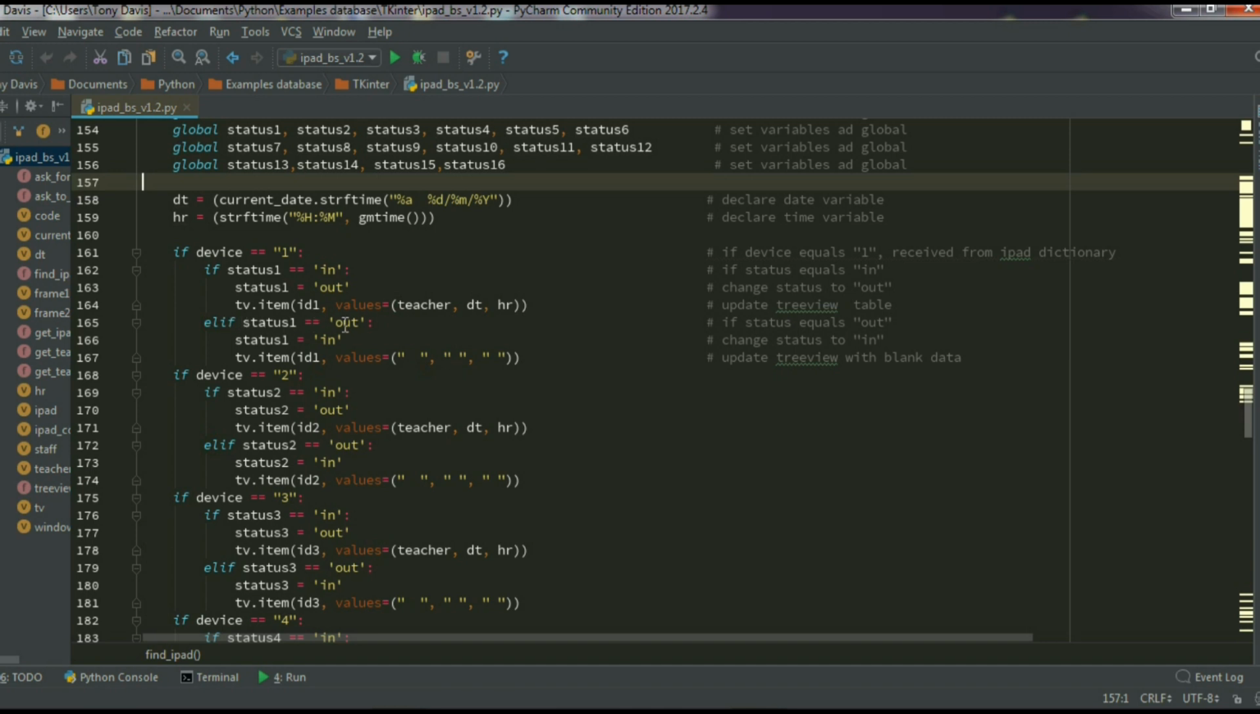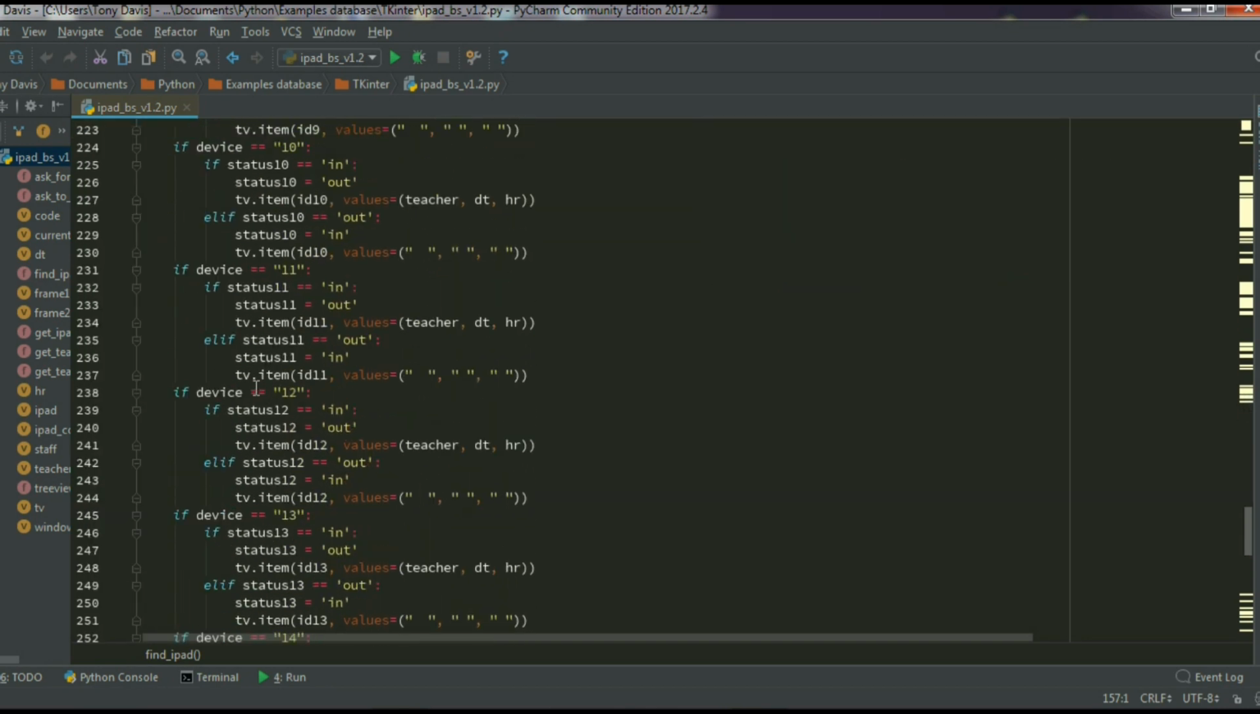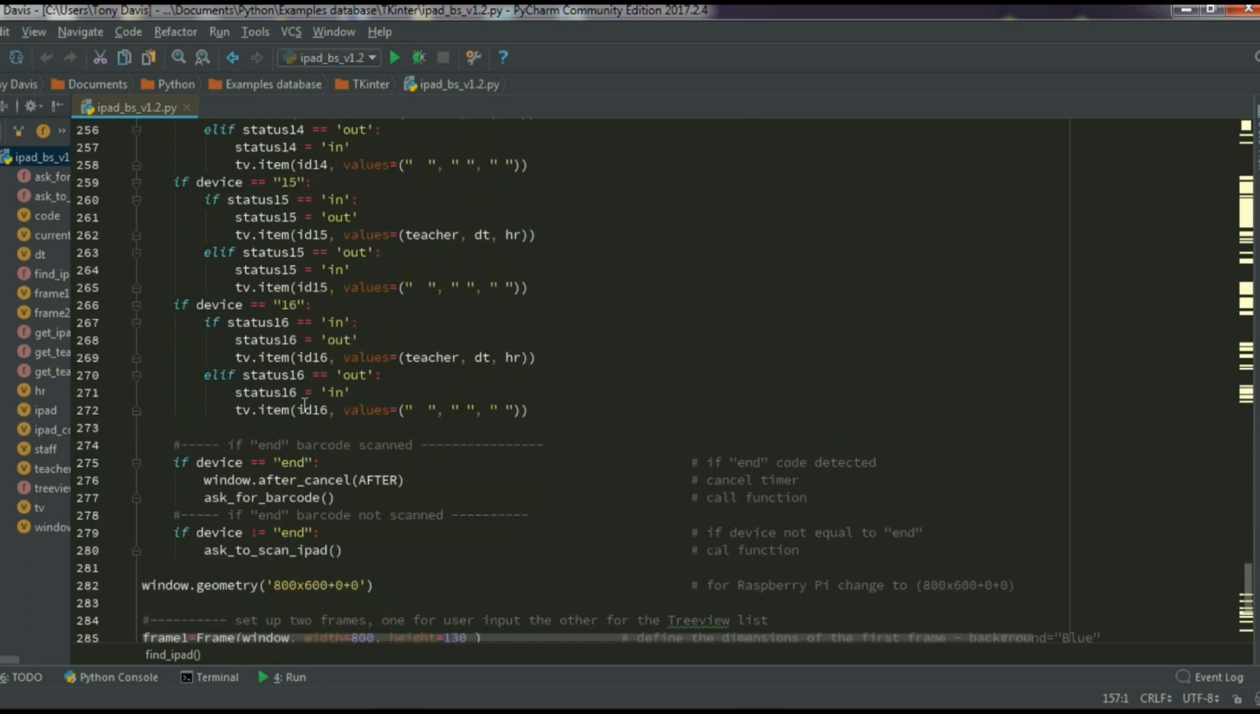If the status is out, that means it's already booked out and the teacher's now booking it back in. I change the status to in, and in TeamViewer, for ID 1, I change the values to null. So there would have been the teacher's name, Mrs. Scott, date and time, and they are now nulled. And that's the same for device 2, device 3, device 4, right down to device 16. As I say, it's an ugly piece of code, I know, and I can imagine really serious Python programmers out there screaming at the screen saying that this is an ugly way of doing things and not very efficient. I understand that, but for now I'm going to leave it as it is.